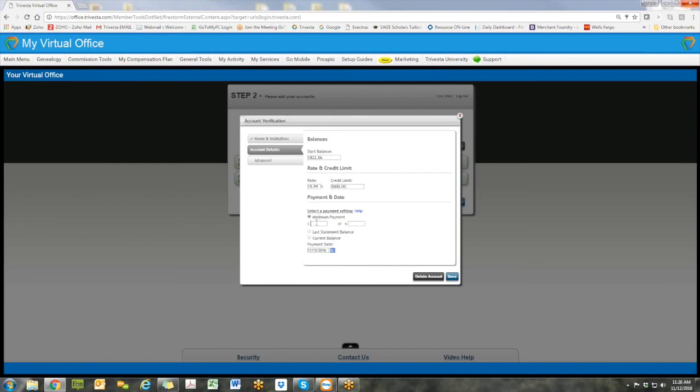If you select minimum payment, you put in the minimum payment, but you also have to put in this or percentage. The or percentage is the interest rate here divided by 12 and then rounded up a decimal. So in this case, it'd be the 15.99 divided by 12, and that equals 1.3325. We would just round that up to 1.4.